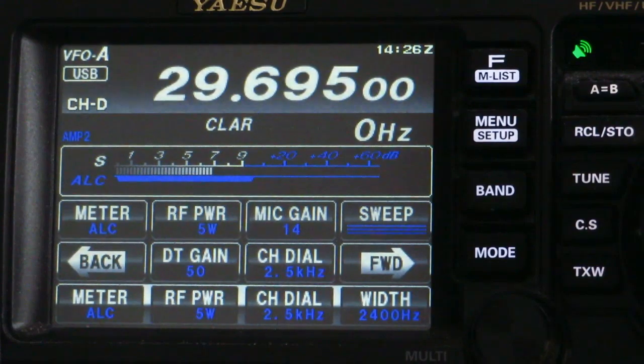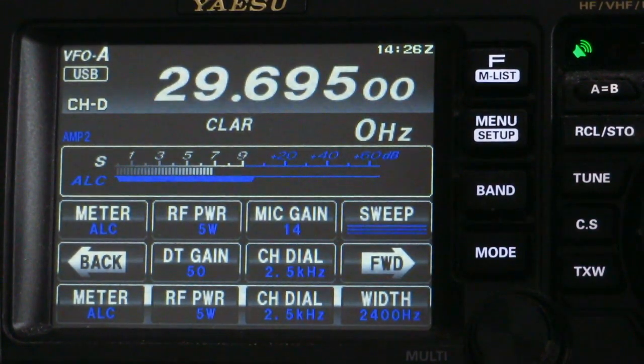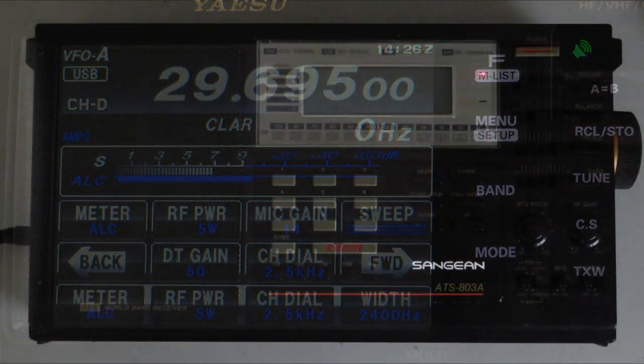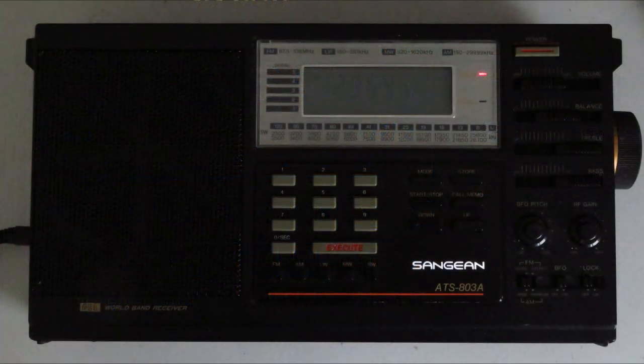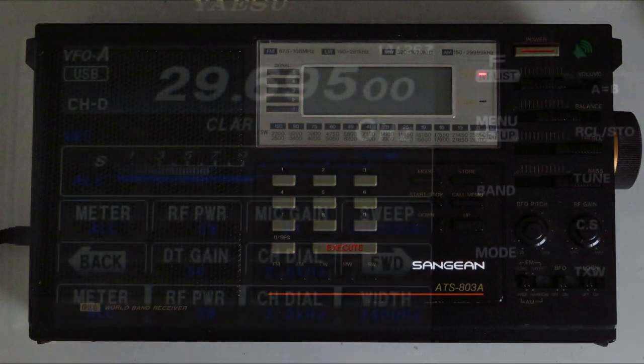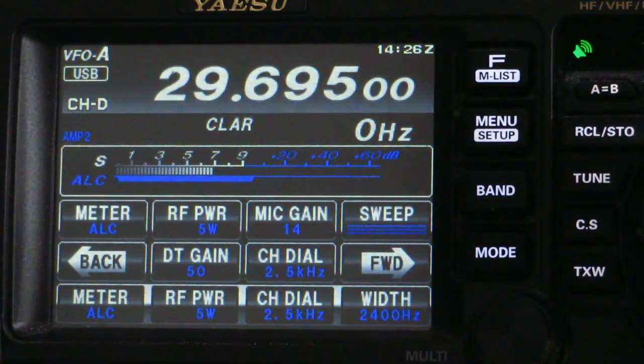I've tuned the 991A to 29.695 megahertz, which is a quiet frequency at the moment, and I have the Sangean ATS 803A with the RF gain turned down, also tuned to 29.695 megahertz SSB. I'm listening to the Sangean ATS 803A through a pair of headphones to avoid any feedback problems.